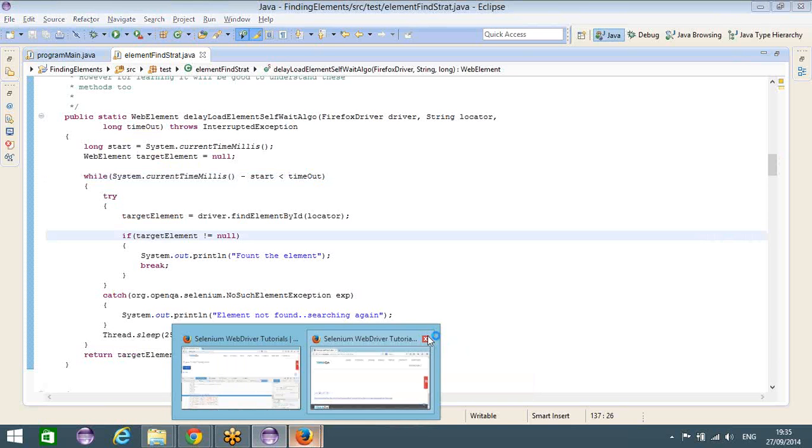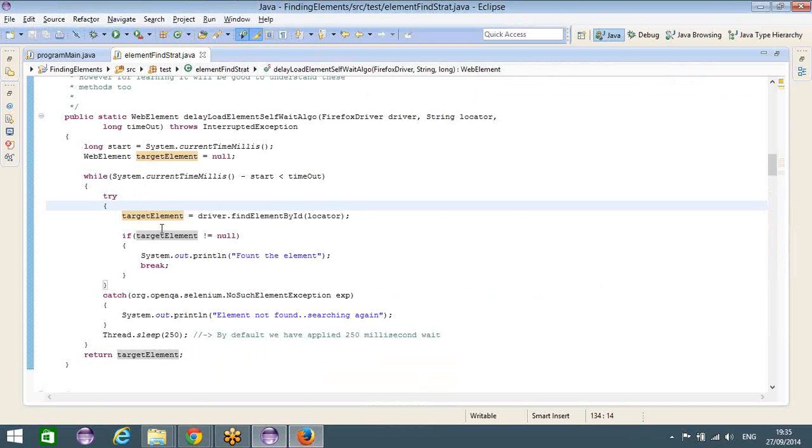the idea is simple. You have to poll for it till the time you find it, or you break out of it if you don't find it in the required amount of time.